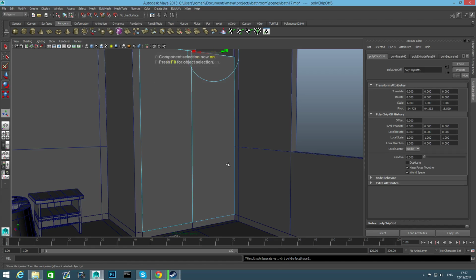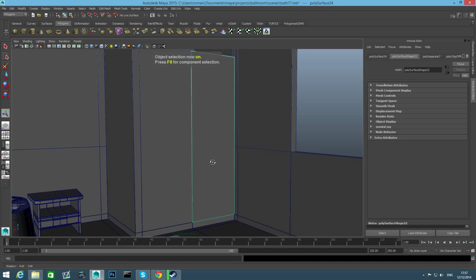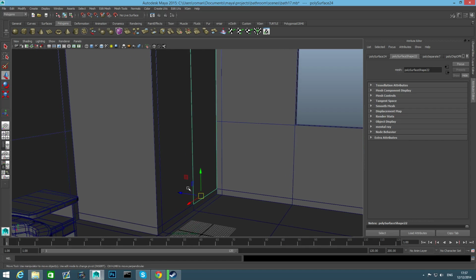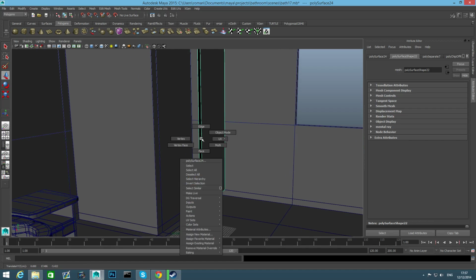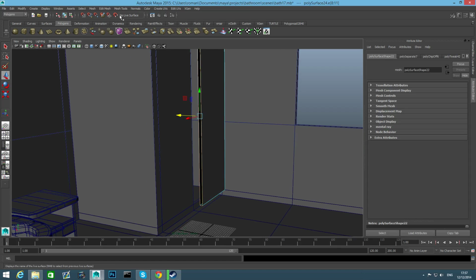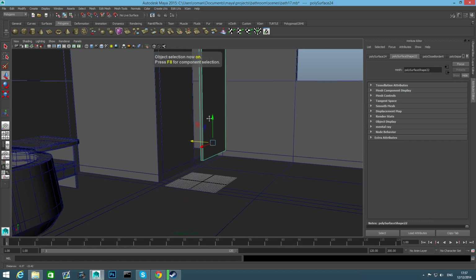Okay, so press F8. Now, what we have here is a problem where this gap is open here. So right-click, choose edge, double-click on this edge, mesh, fill hole. Sorry, edit. Yeah, mesh, fill hole. Press F8 to bring it back to object mode.